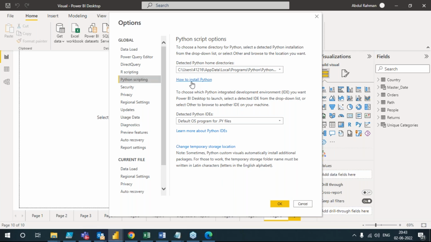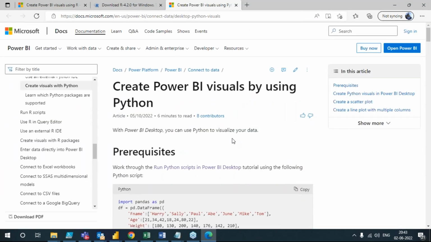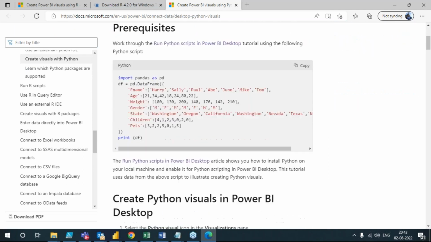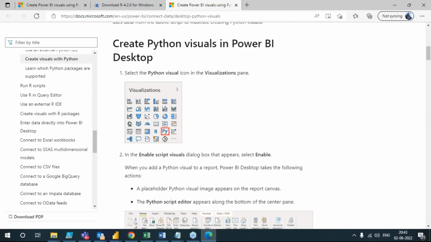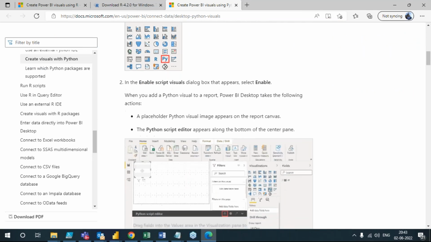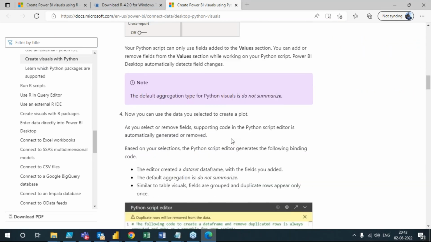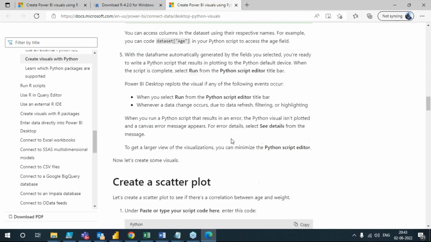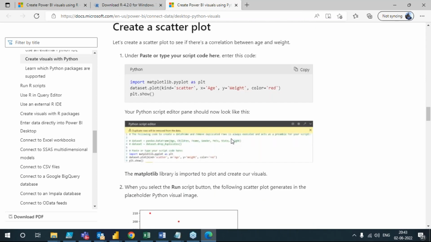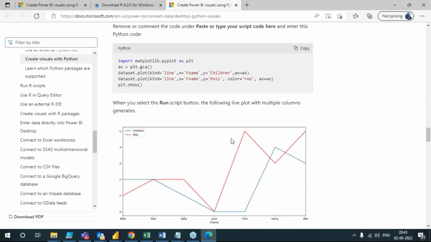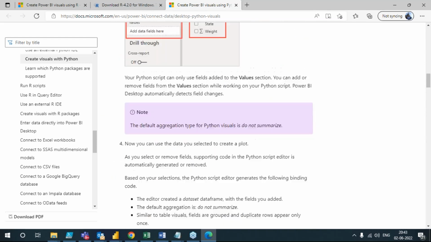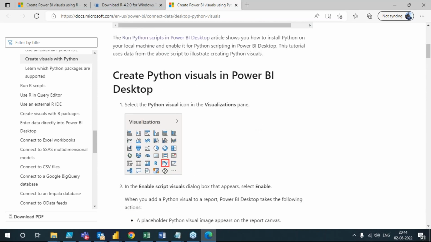Click on how to install Python. Go here. There is nothing much in terms of configuring R script and Python script for our Power BI Desktop. You see here some notes, documentation given by Microsoft regarding Python scripting. So here also what you have to do, probably you can install.